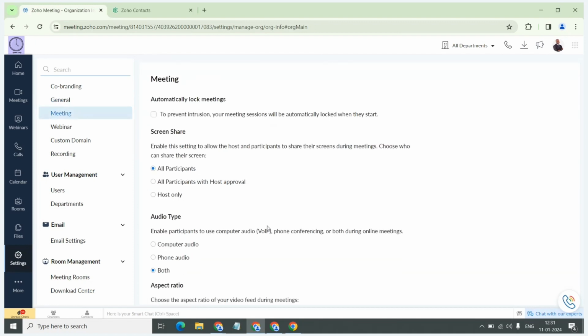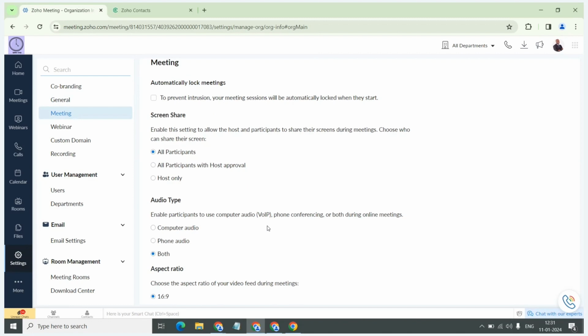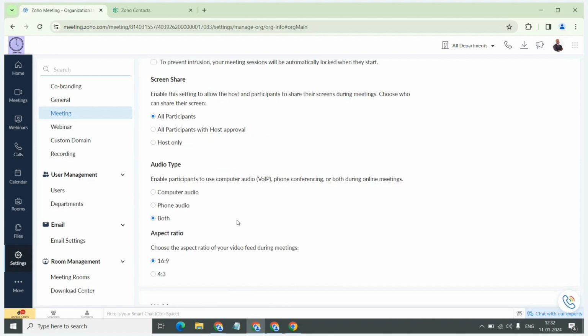You can also provide your preferred audio type to the participants. If you want to provide them with both computer audio and phone audio option, then select both. Or if you want to provide only computer audio or phone audio option, you can select accordingly. You have an option to set the aspect ratio for your video feed. You can go with either 16:9 or 4:3.